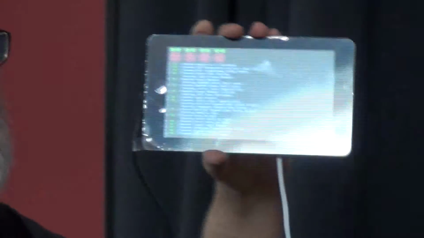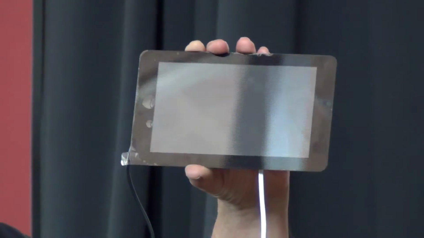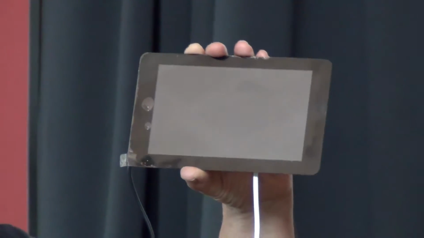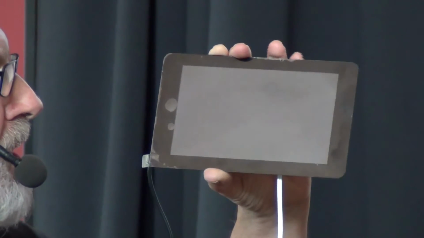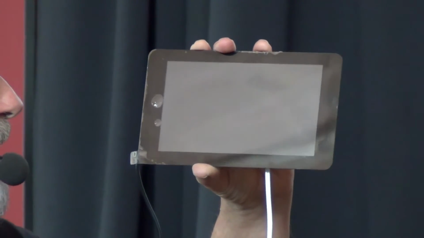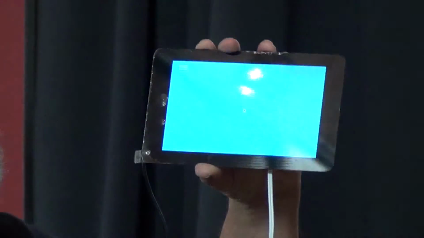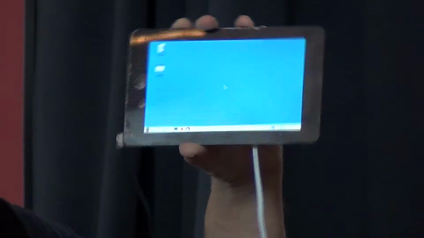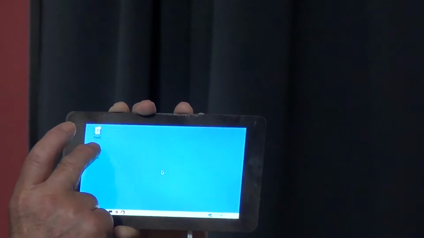This is the Raspberry Pi booting up Linux. It's gone through the sort of verbose part of booting it up, and then it'll come up to the normal screen after some seconds. Yes, and there's the normal screen. And here we have Quisk.